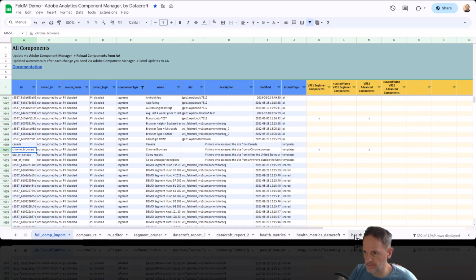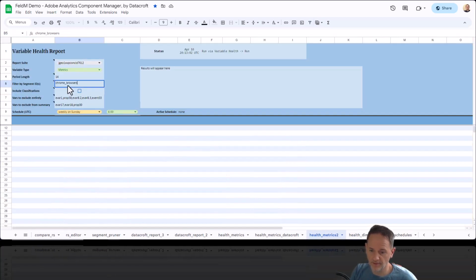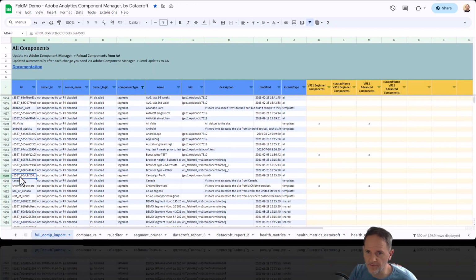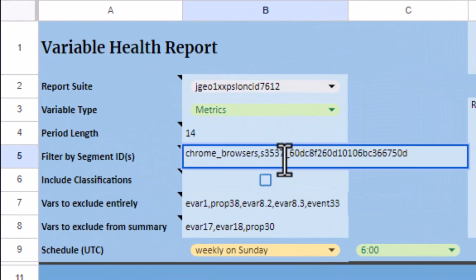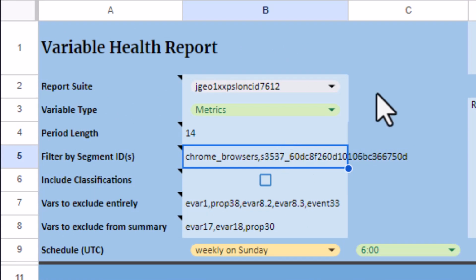So let's go back to my health report and then a comma. Let's take another segment. Let's take campaign traffic, only campaign traffic and Chrome browsers. So we'll just add those two, and this will filter everything by these two segments. Then classifications, yes, no, doesn't make a lot of sense in the metrics variety of the health report, so we can leave that blank because metrics don't have classifications.